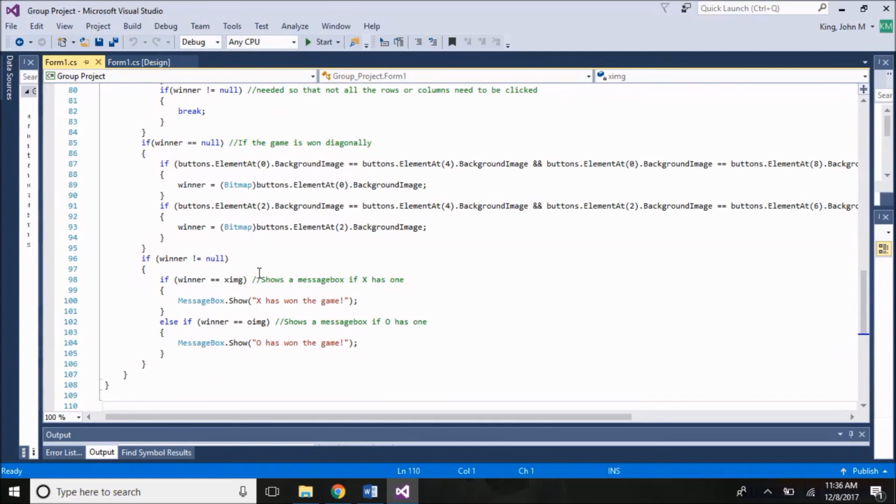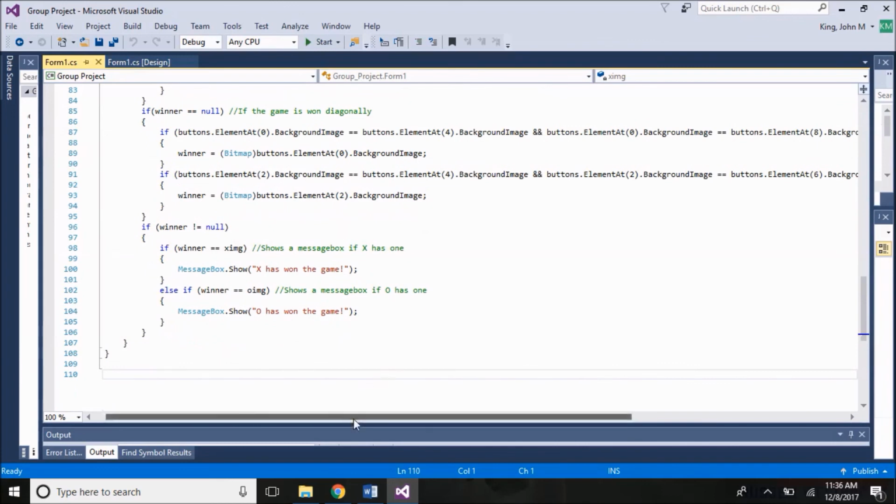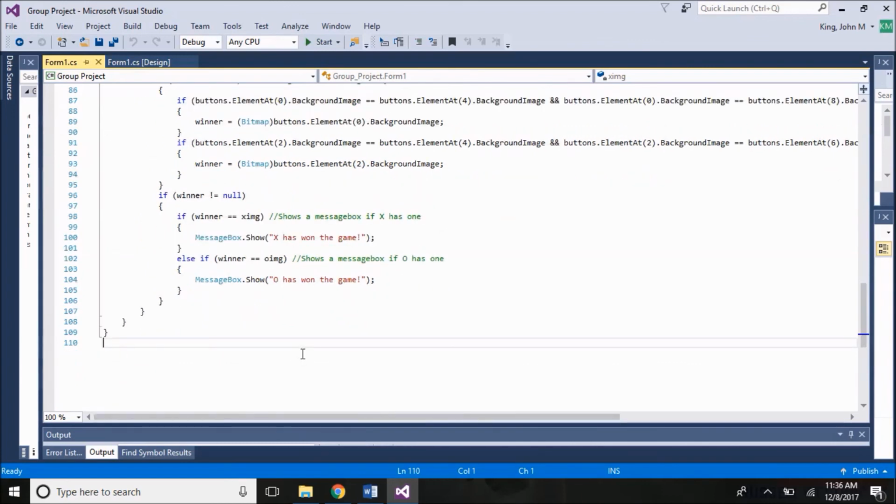And then we have another if statement to display a message box if X has won or if O has won the game. So right here, if winner is equal to X img, that's the X image, then it shows X has won the game. The same thing with if winner is O img, that's if O has won the game. That has 3 in a row. And that is the code.